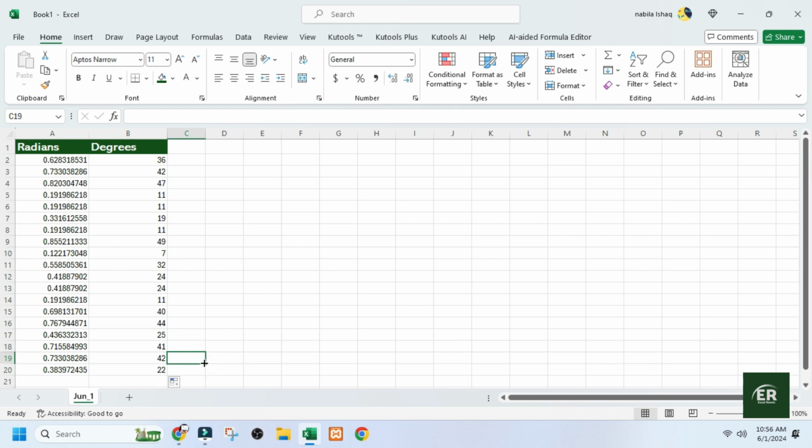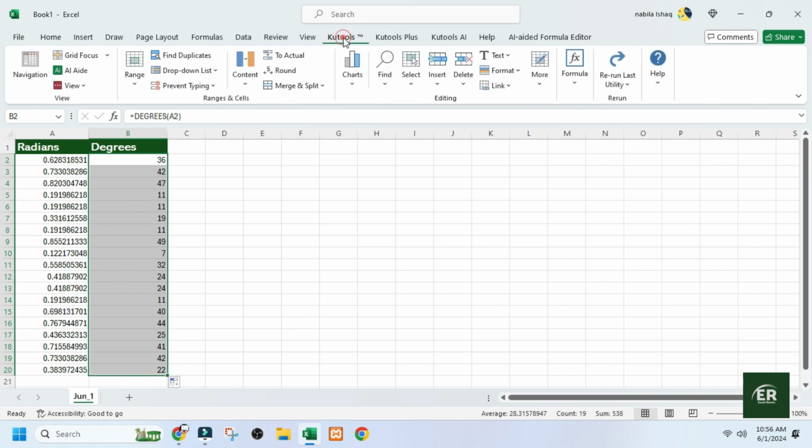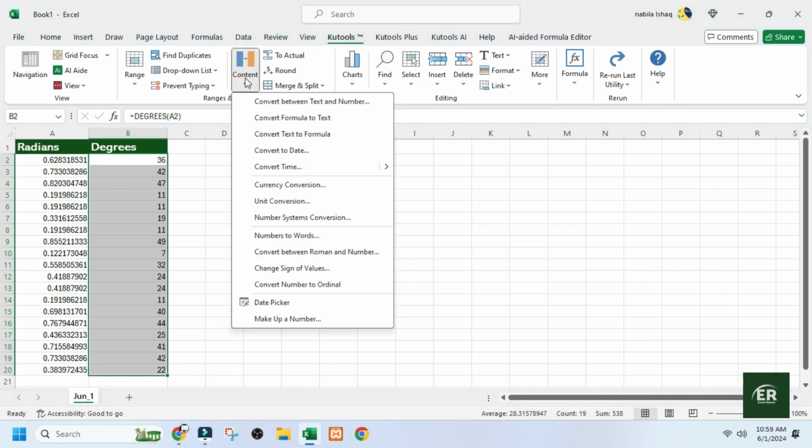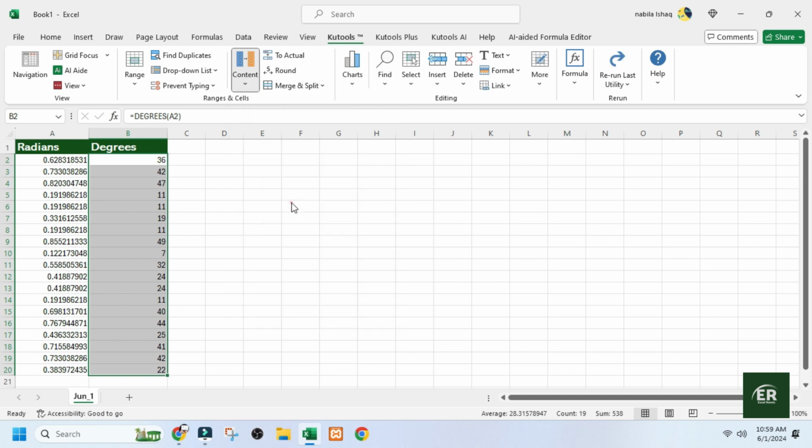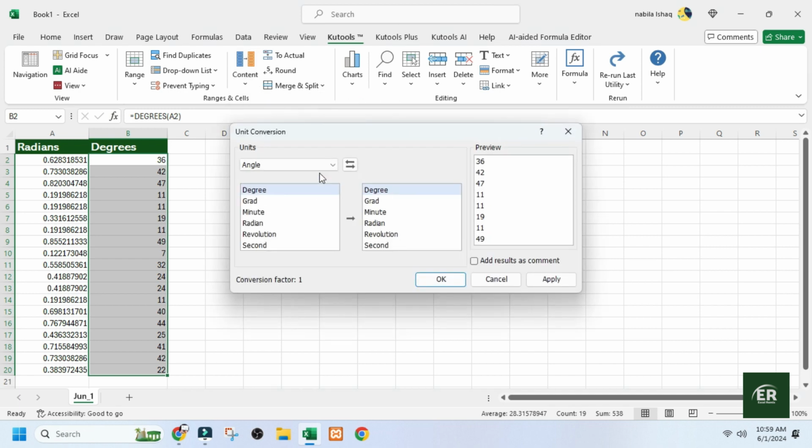Now we will use Kutools to do this task. If you have the Kutools, select the range that you want to convert the angle units. To apply the unit conversion function, click on Kutools, Content Converter, and then click Unit Conversion, and a Unit Conversion dialog box opens.